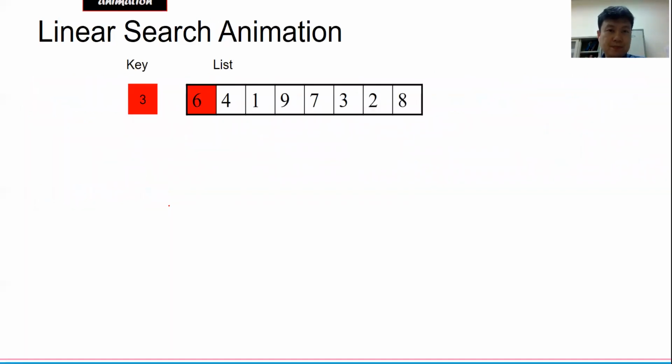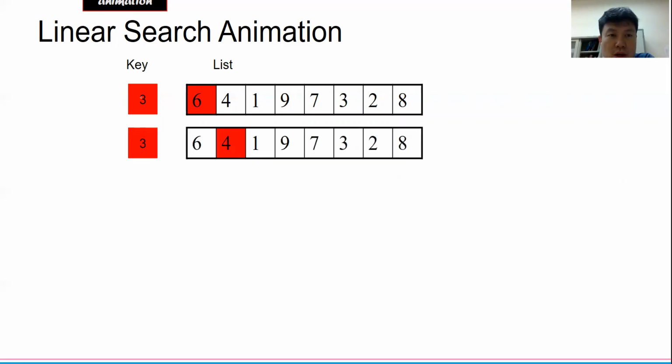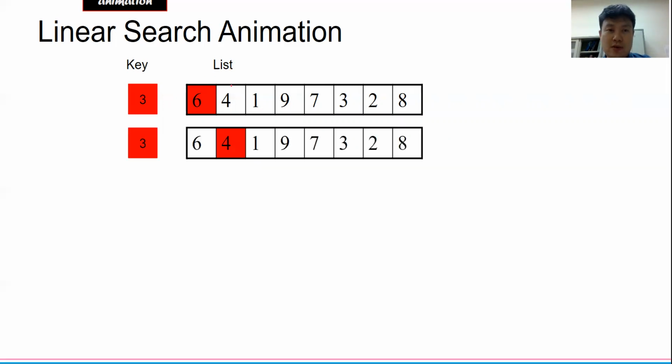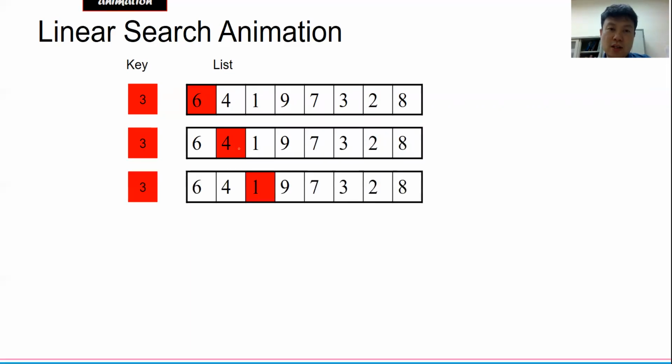Like this one, the linear search animation. I want to check whether key number 3 exists or not. First, the list will start from index 0. So I check index 0. I have 6; is it the same as 3? No. Then I go to the next one, 4. 4 equals 3? No. So I go to the next index.